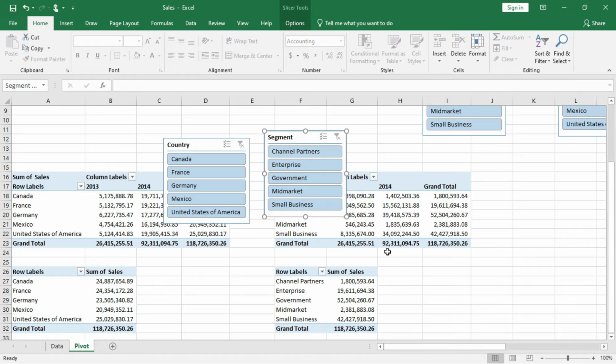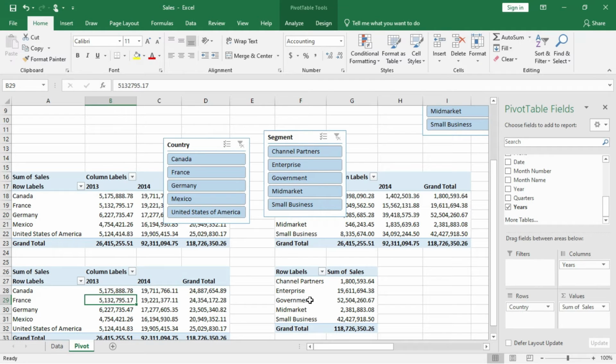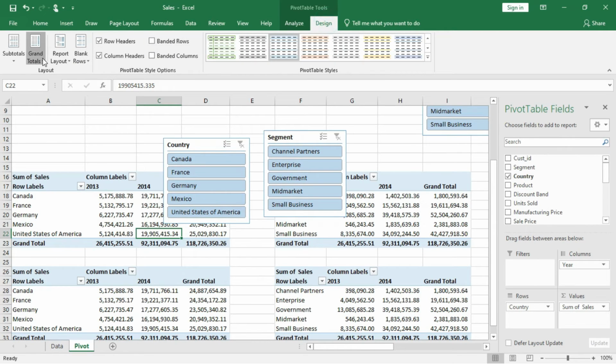All right, so why we are doing this is that we are comparing sales from 2013 and 2014. I'll click here, then drag year to this side, to the columns. Okay, now we don't need the grand totals. So what I'll do is I'll click in the table, go to design, then grand totals, then I'll put it off.